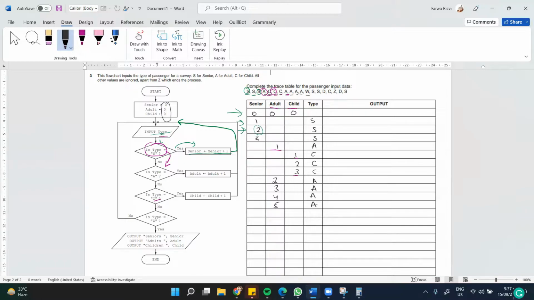There's one W here. So I'm gonna write W first, and then let's go back to these because we don't know what W does. Is type equal to S? It's not, it's W. Is type equal to A? No. Is type equal to C? No. Is type equal to Z? No. So it goes back into this loop and it inputs the next. This flowchart is basically ignoring W. It took type as the input, but it's not doing anything with it. It's not incrementing anything else. So we just ignore this and then input the next type.